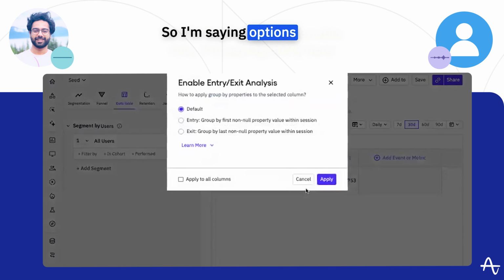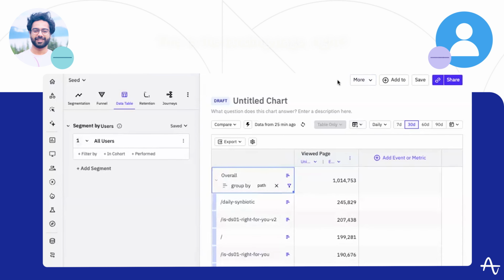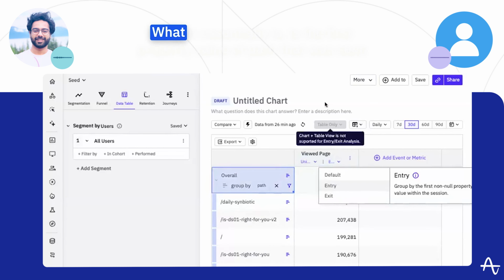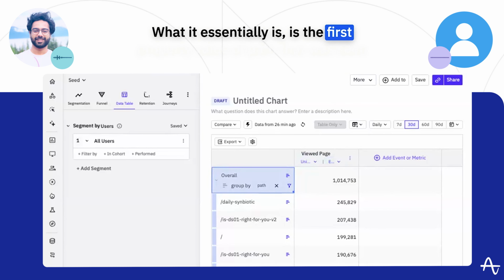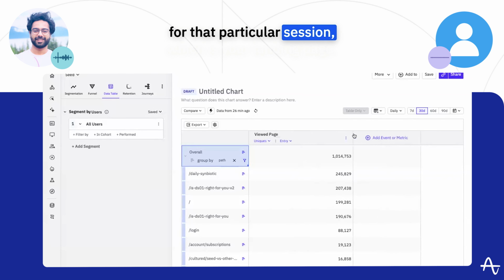So I'm saying options, enable this. I'm saying entry here, and then group by path. This is landing page, right? What it essentially is the first property value of path that was seen for that particular session, which is your landing page.